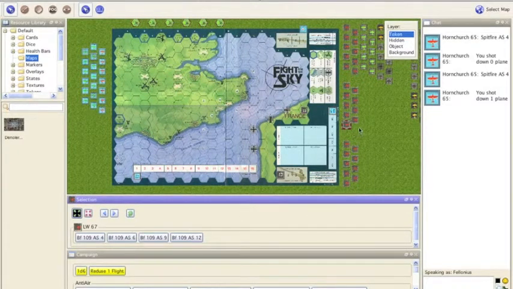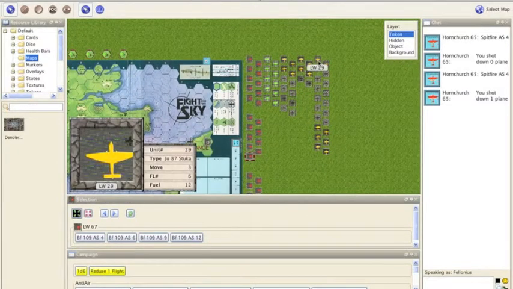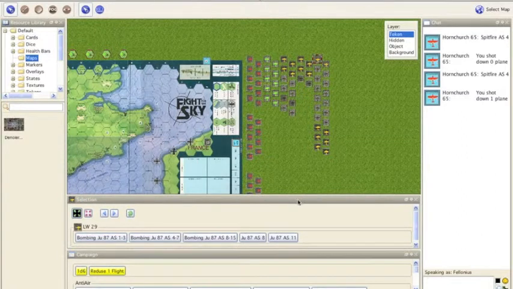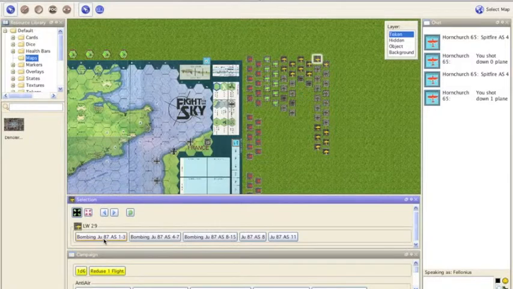Now, let's push one of the Stukas. And you can see that we have bombing, 1 to 3, that's flights. And bombing 4 to 7. 8 to 15, now that's not important. It's 8 to 12. And here's the attacking of planes.